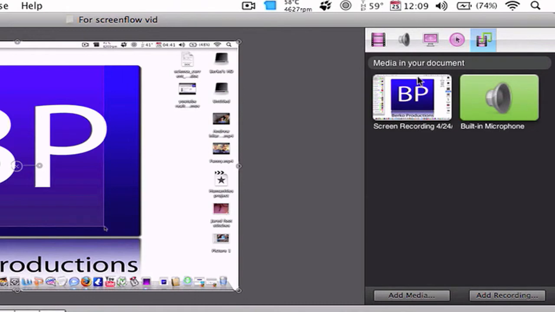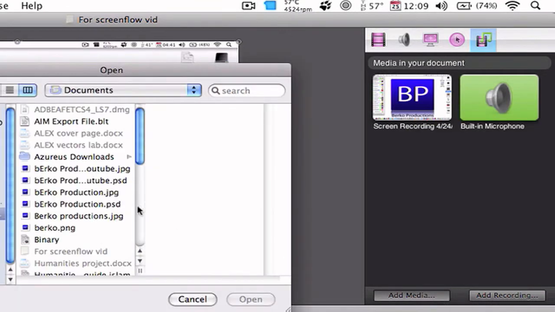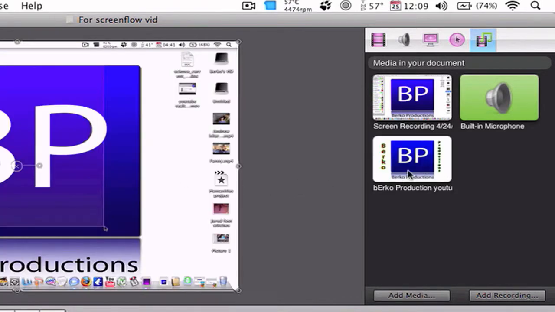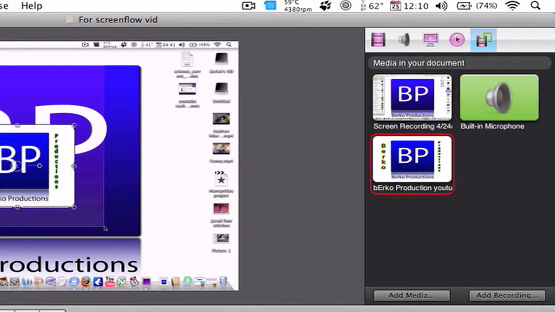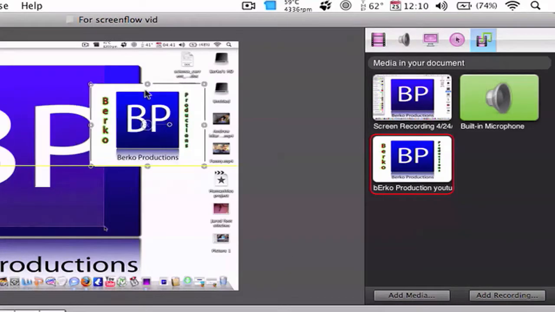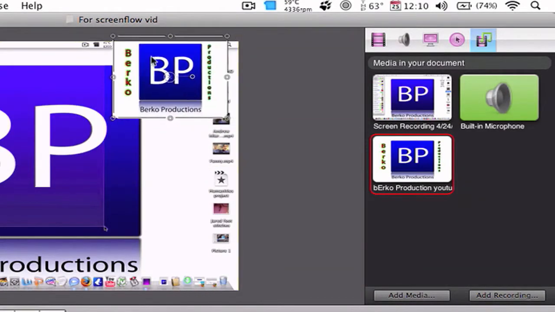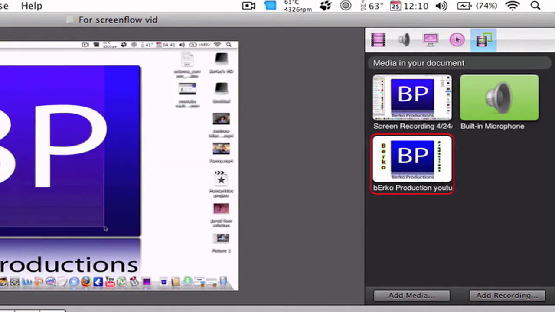Now there's the media, the screen recording, and the voice when I talked. So if I add a recording of video or something, I could just press that or add media. So I wanted to add a picture, add that, and then just drag it into here. And if I want to make it longer, just make it as long as the video. And you can move it to any part of the screen if you want.